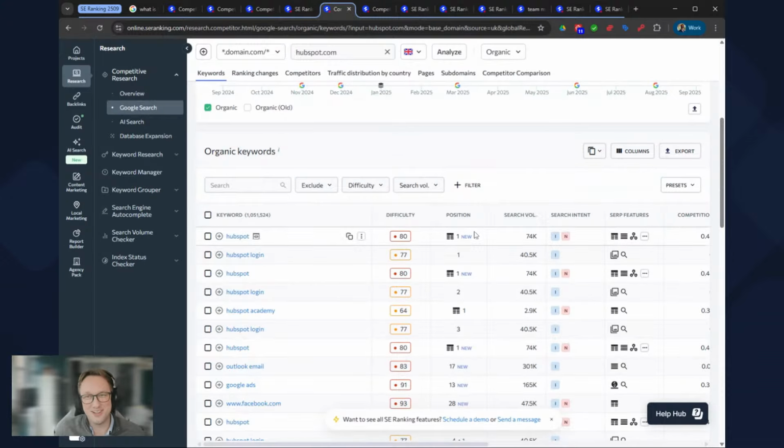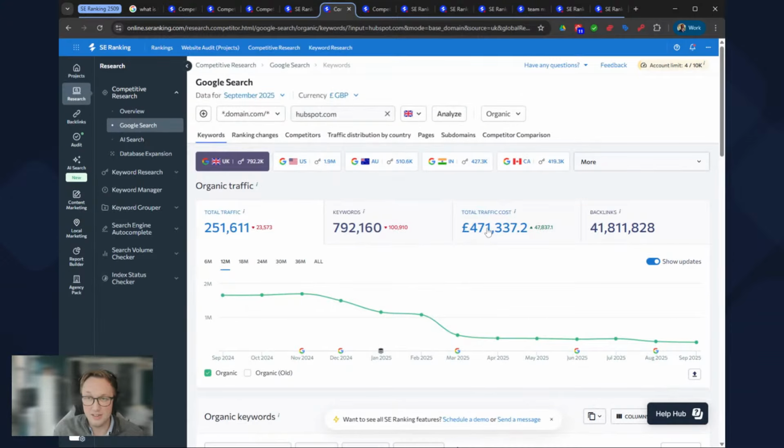Then we can start to look into the keyword analysis. And the keyword analysis is where it starts to get really exciting for a lot of us. In this instance, I'm on the competitive research report on SE Ranking. I've popped in HubSpot, who'll be one of the main competitors for Monday.com in this example. And I'm doing it by the UK because I'm biased.